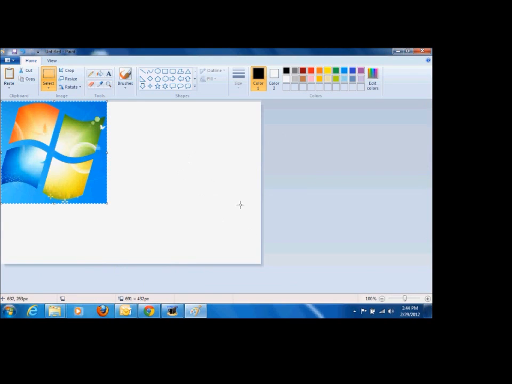And now notice I still have all this white here. Once you click on this white, you'll see this little tiny white dot down here. Now I can just drag up, and now I just have my image.